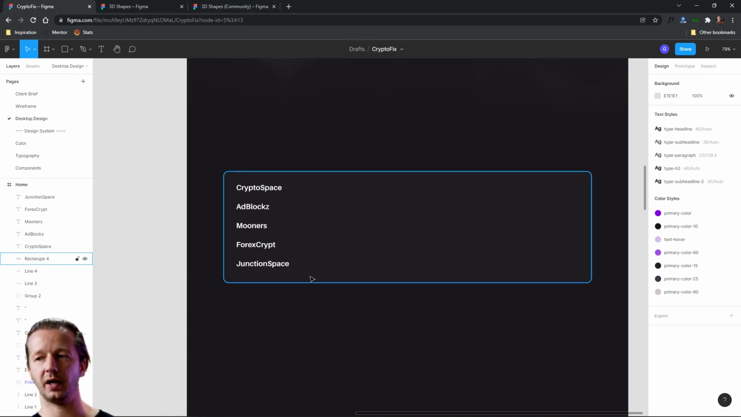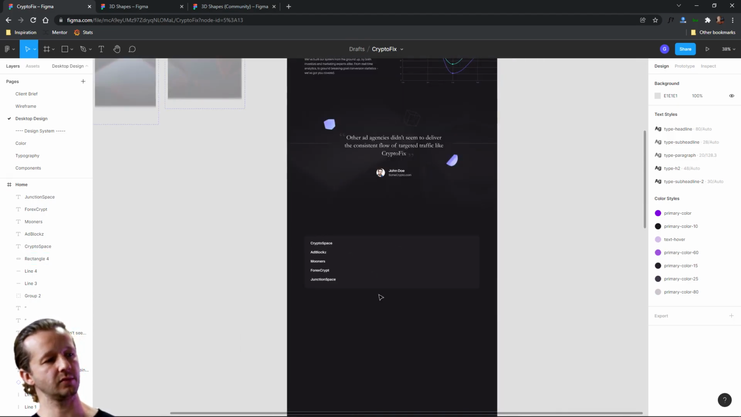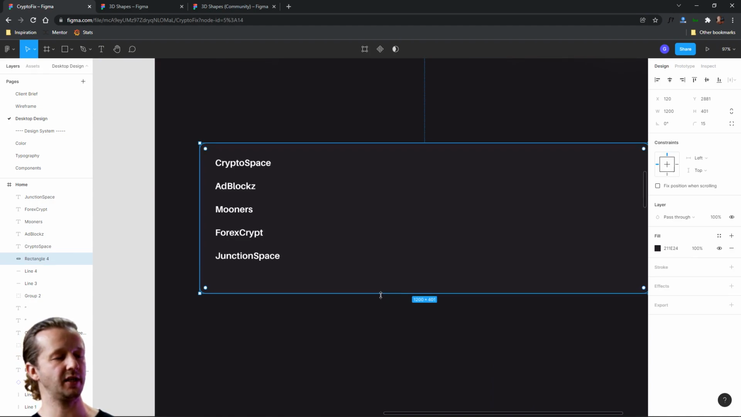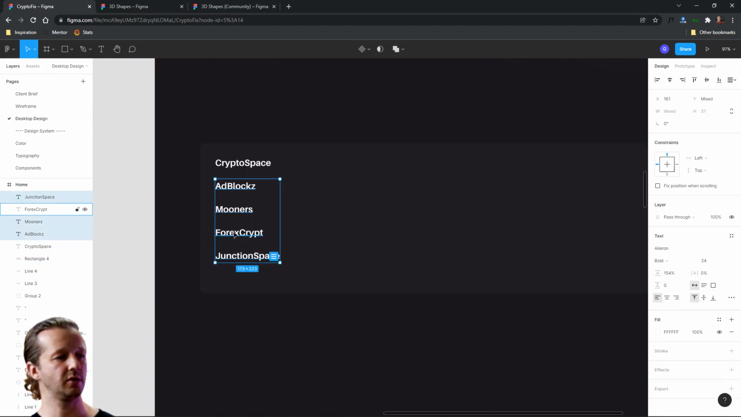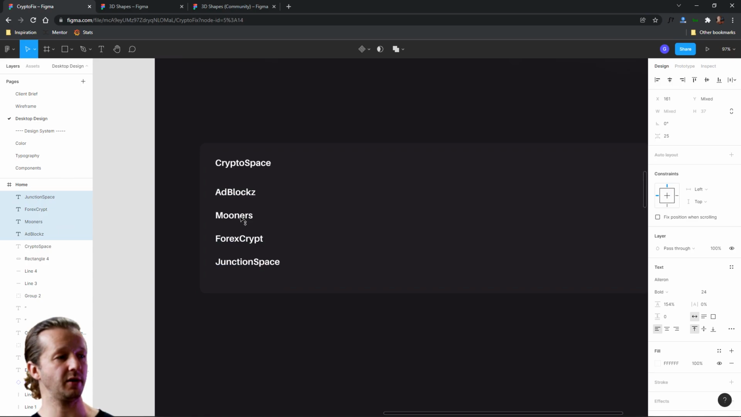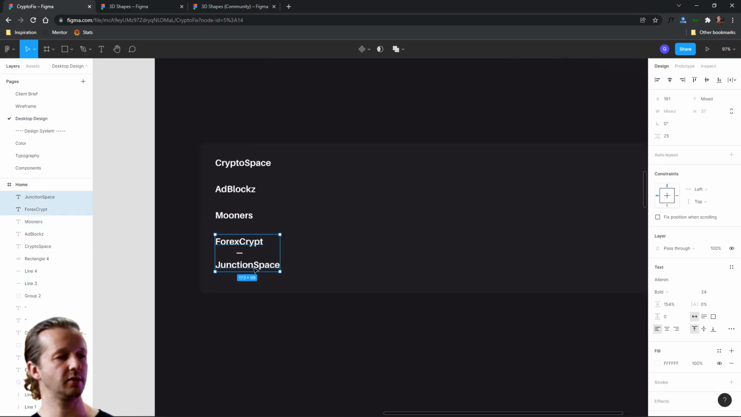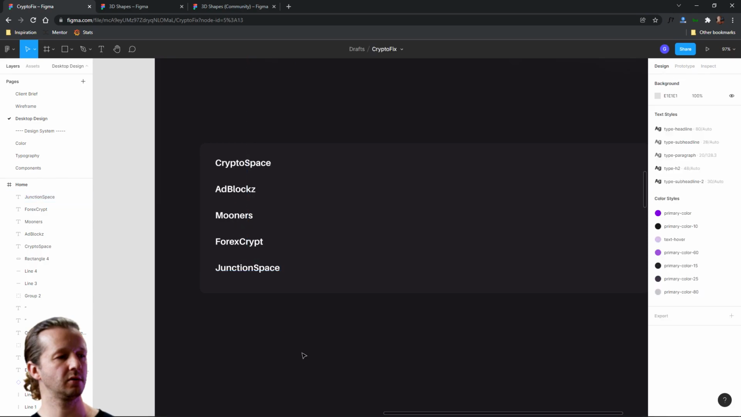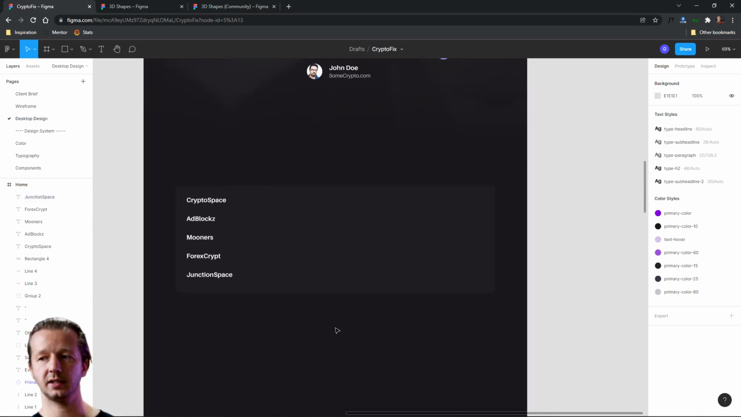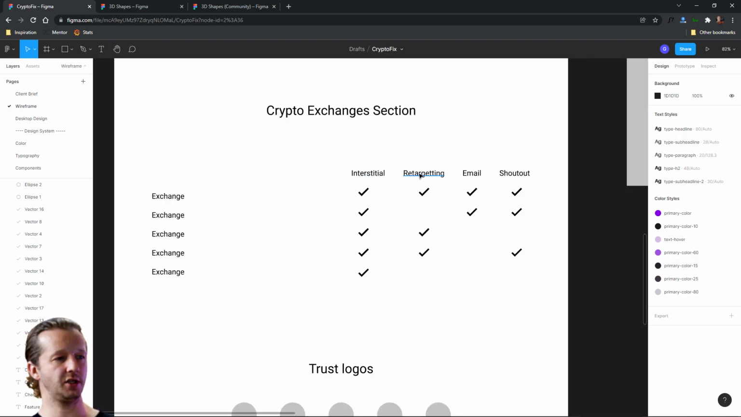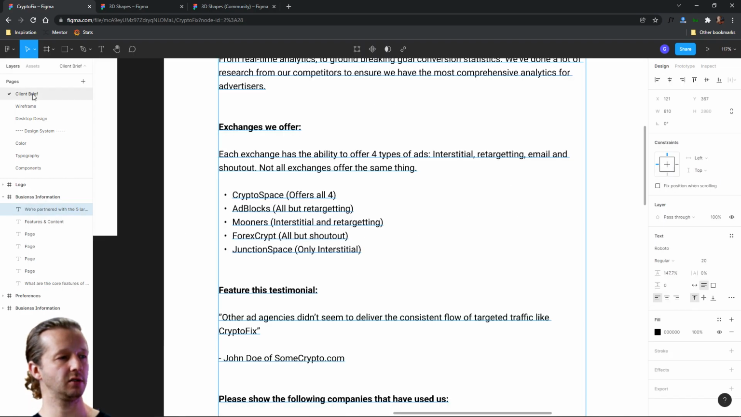And I think I'm going to extend those out just a bit further, or more white space rather in between them, perhaps like right around here. And so we'll just adjust these real quickly. There we go. All right, so next up, we're going to have the column labels at the top, and that is interstitial, retargeting, email, and shout out.